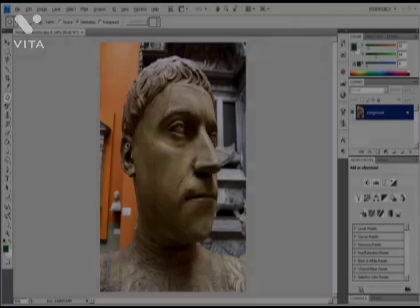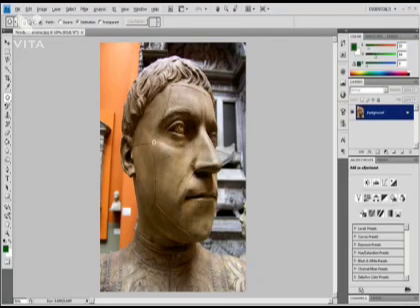Repair an area using a pattern. 1. Select the patch tool. 2. Drag in the image to select the area you want to repair. Note: you can also make a selection prior to selecting the patch tool.